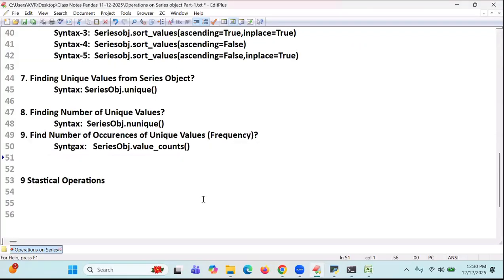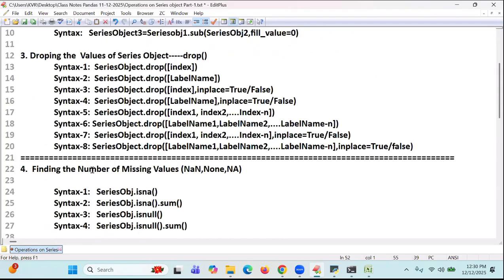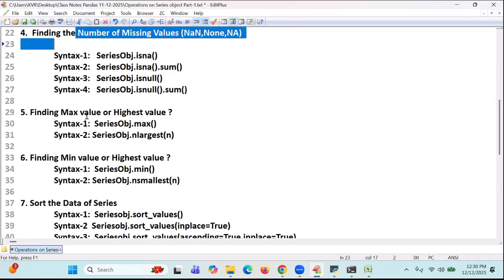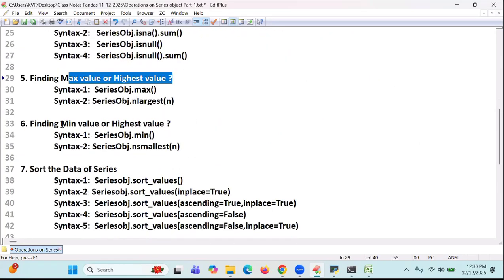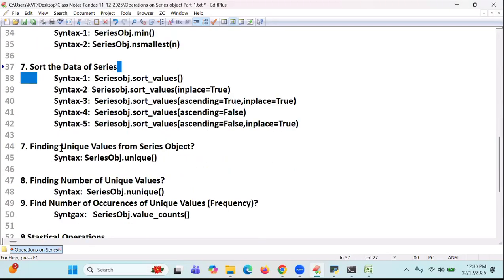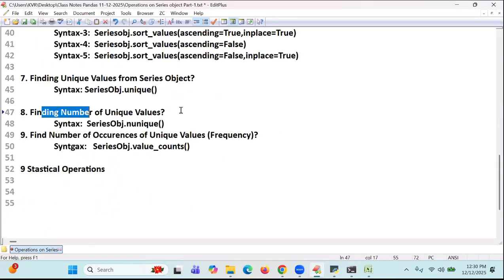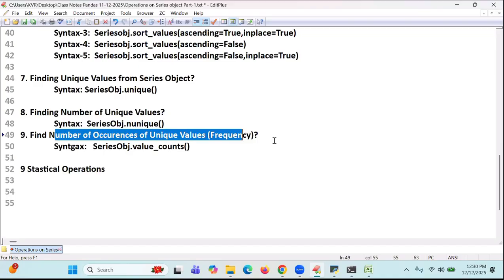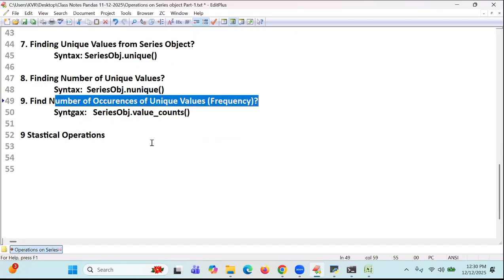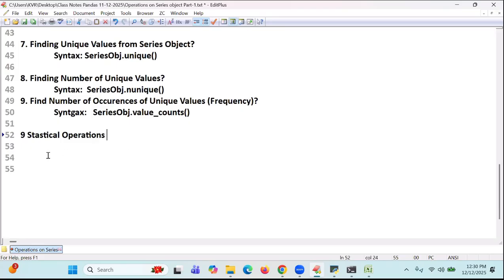Right. Now students, next I will move further. Next I am going to enter into the statistical operations. See here, today's session: number of missing values, how to find the max and the highest value, min and the lowest value, sorting the data of the series, finding unique values from a series, finding the number of unique values, finding the number of occurrences of a value. Statistical operations, I want to go for it.